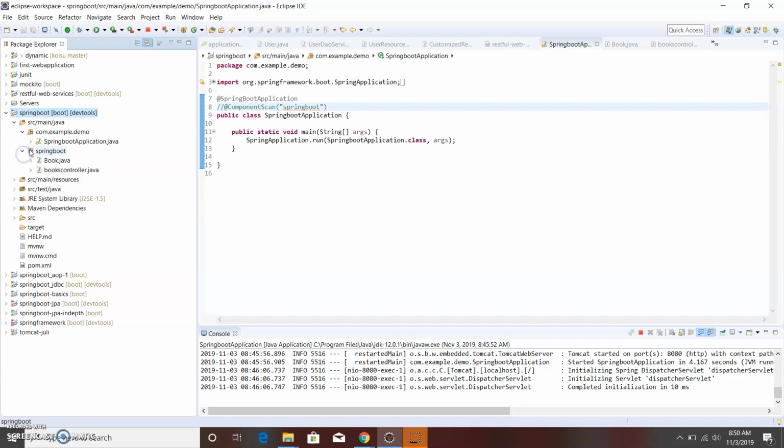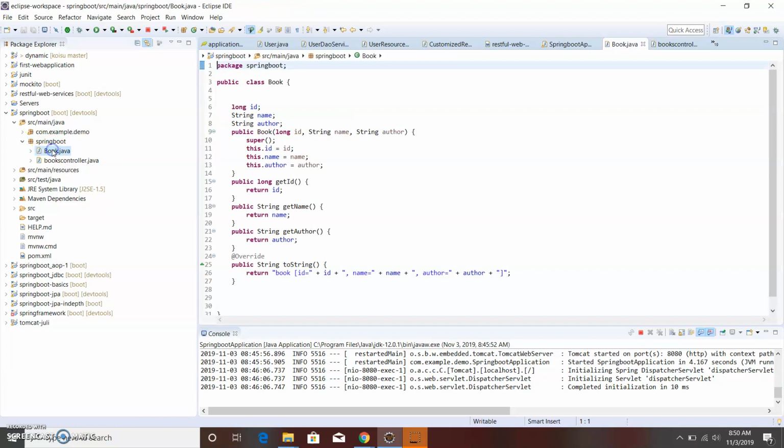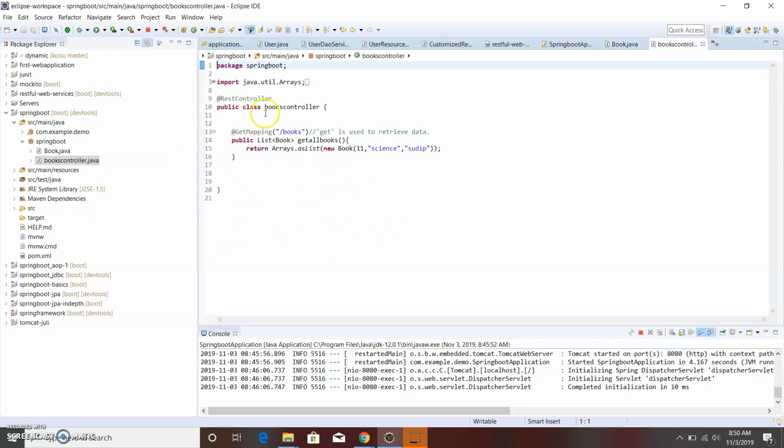And let me go to this class. As you can see, this is a Spring Boot runner class, and there are two classes on a Spring Boot package. This is a book which has ID, name, author, and some getter and setter. And this is a controller class. Slash books is a URI to map it.